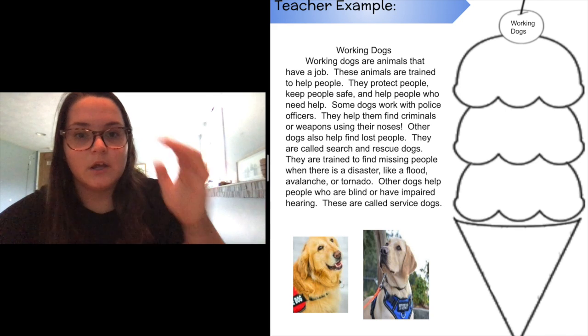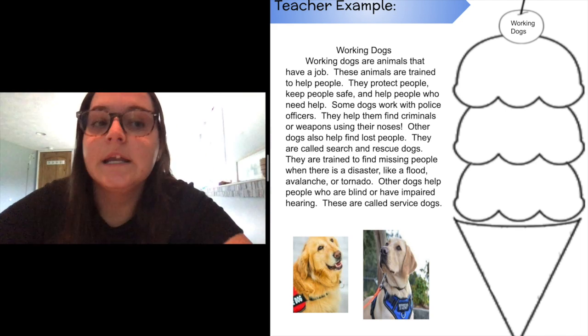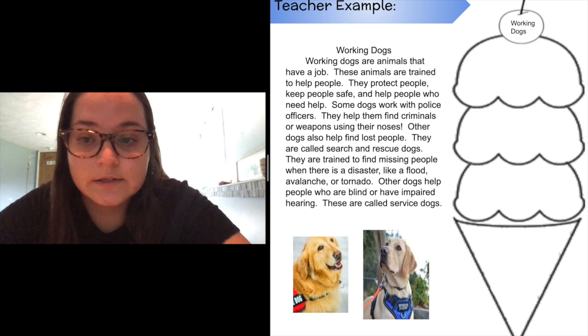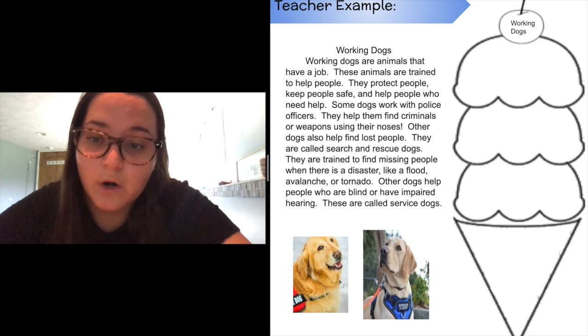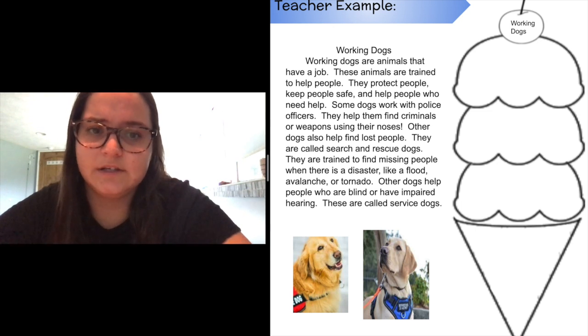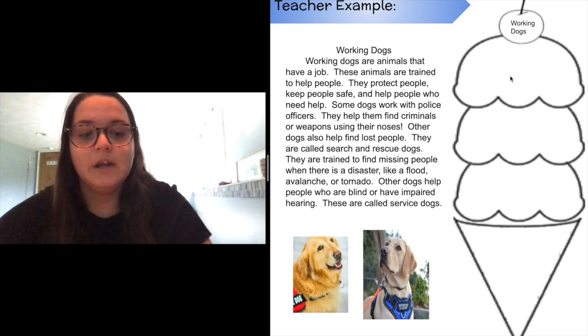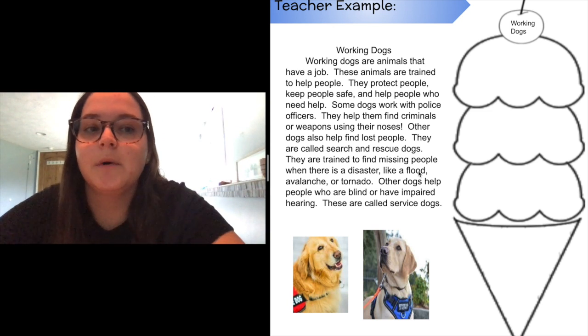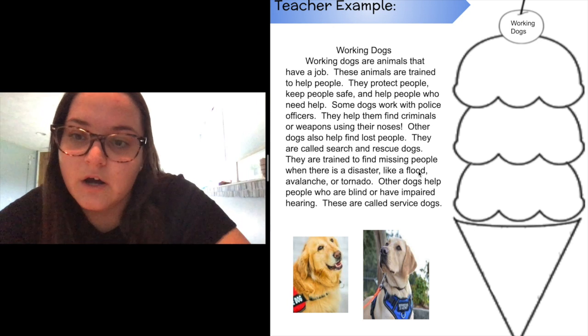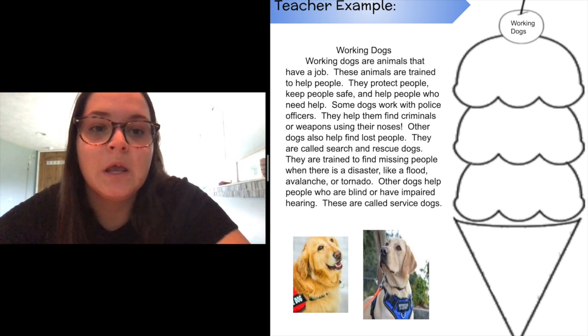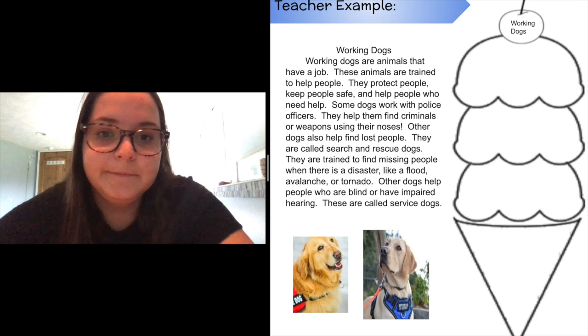So let's go ahead and look again at that text. Now we already know our topic is working dogs. What is this author telling us about working dogs? What examples is this author giving us? So I'm going to go ahead and read this and see if I can come up with some examples about working dogs that the author is giving me. So, rereading my work like a good reader.